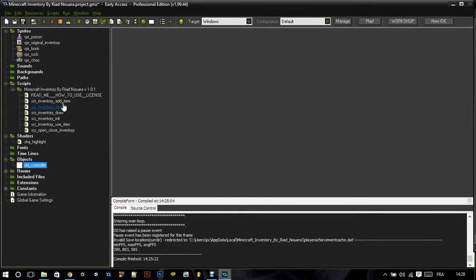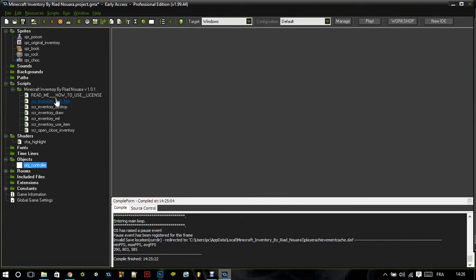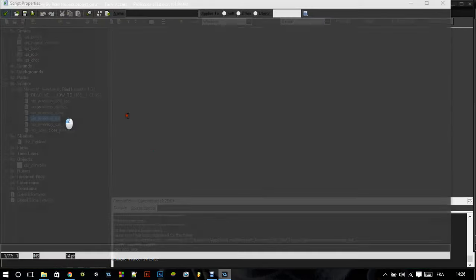Oh yeah, in the game end event, make sure to destroy the inventory, because it actually uses DS lists. So as you can see here, the items that you are going to collect, this script will actually put the items on lists.